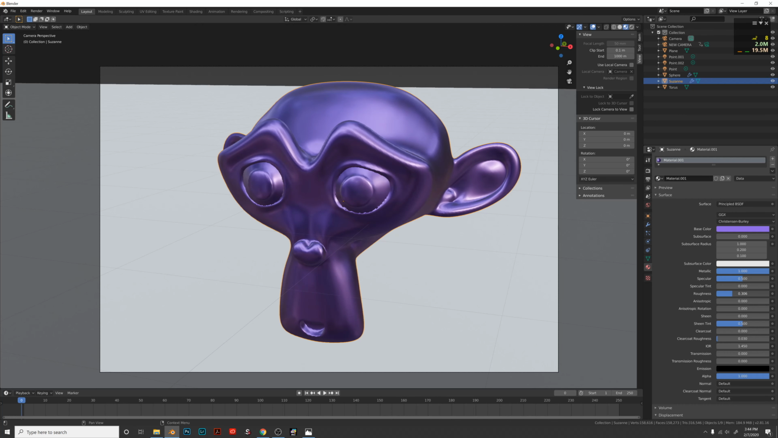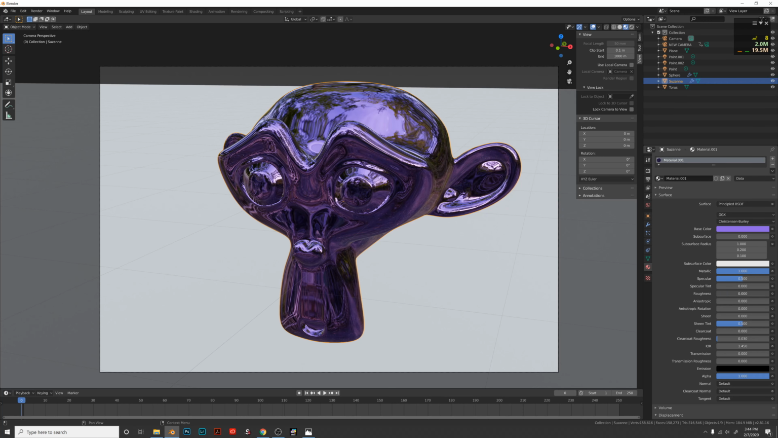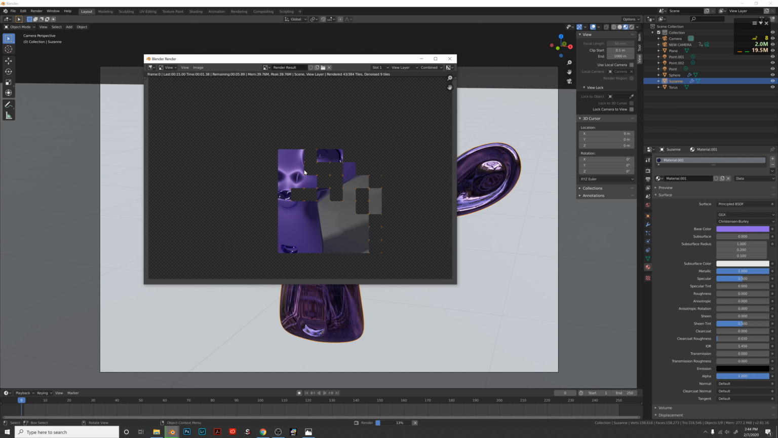And now if we go back and we play with roughness, we get some pretty cool looking things. So this is a really, really shiny metallic material. We could render it.